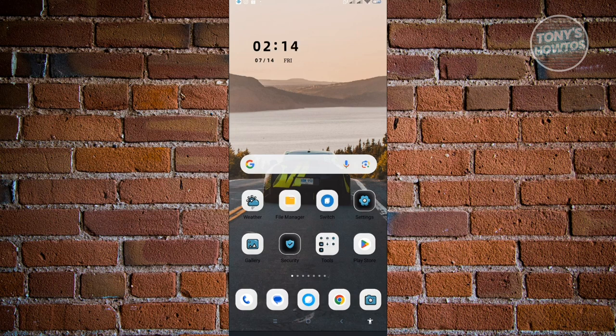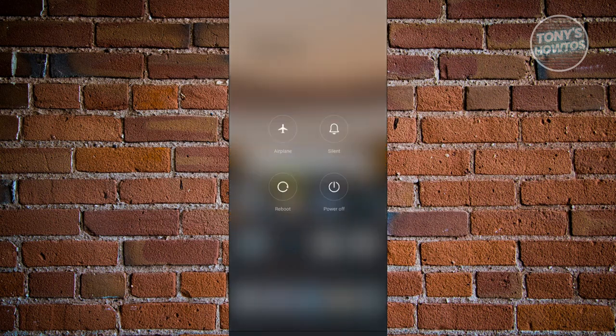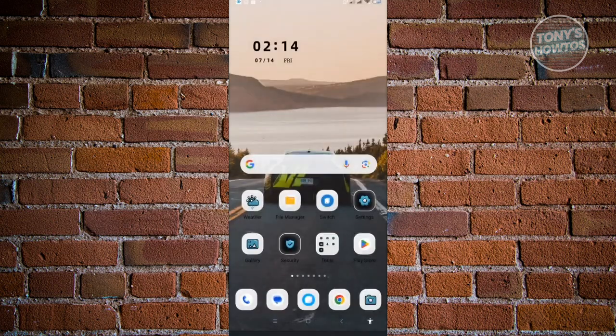Just press and hold your power button, and from here, you'll be able to see the reboot and power options. A good reset of your mobile device can help you a lot. So let's just reset your mobile device and check if that actually solves your issue. But if that doesn't solve your issue, then we have our second solution.